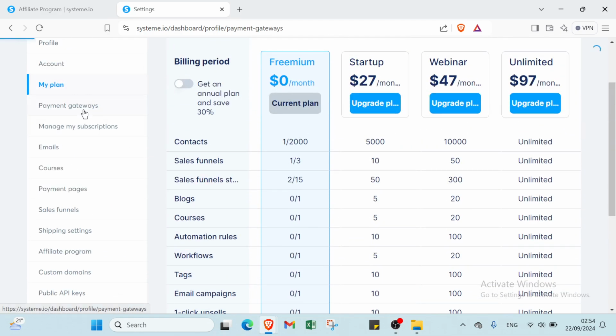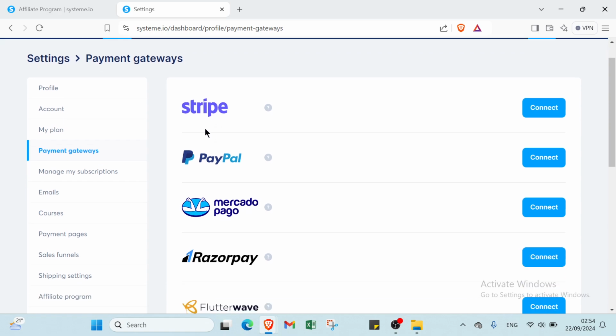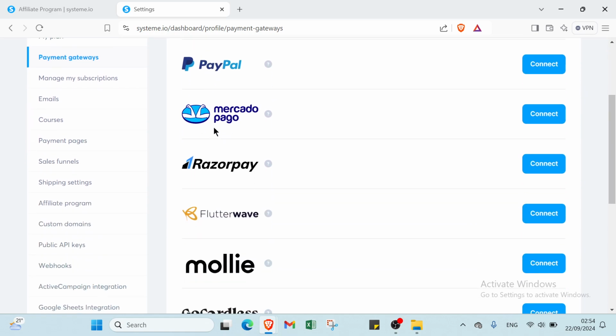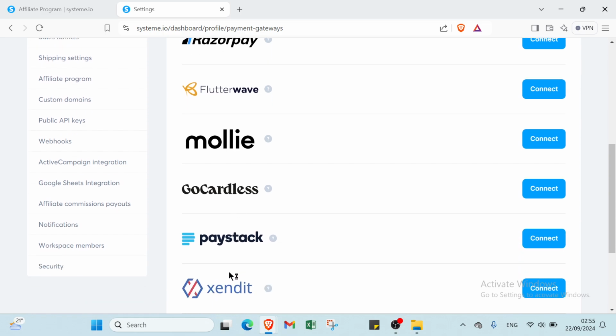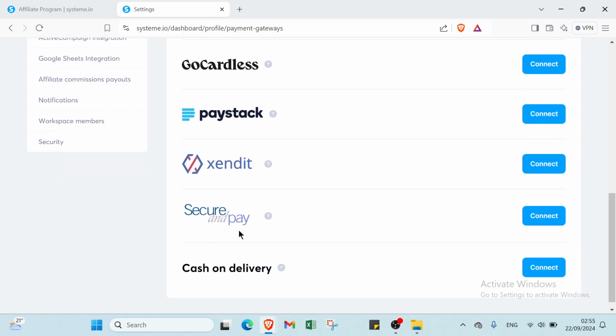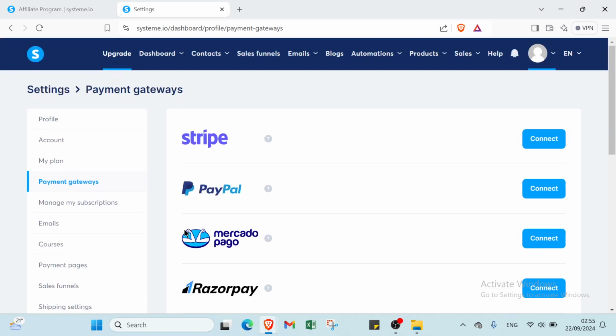Then you click on payment gateways to know how you can get paid. So we have here other options like Stripe, PayPal, Mercado Pago, Razorpay, Flutterwave. Then we have Mollie, GoCardless, Paystack, Shandy, SecurePay, Cash on Delivery also, and you can choose the one you want and get started.